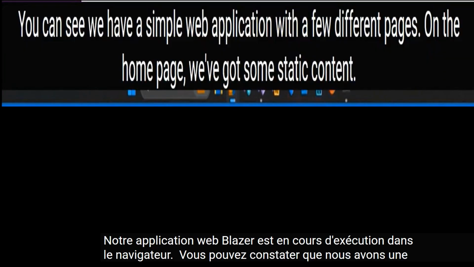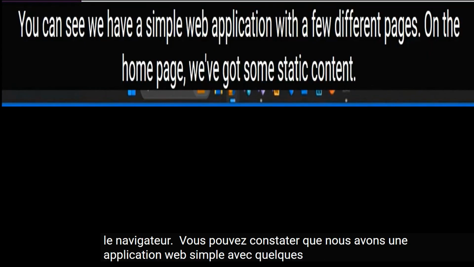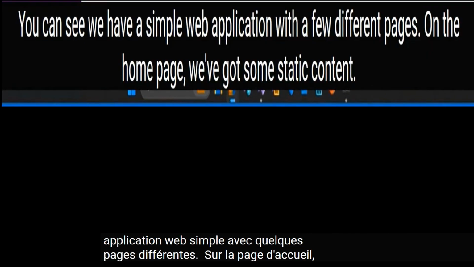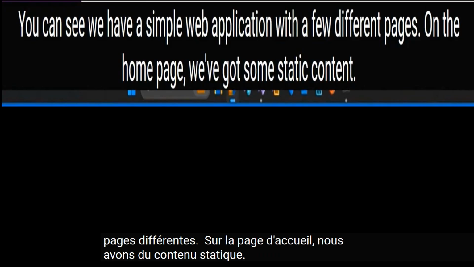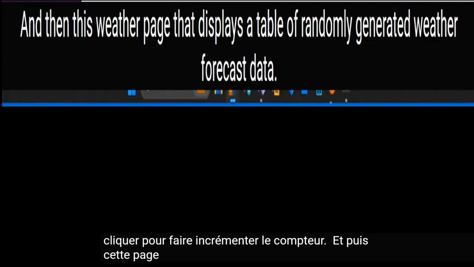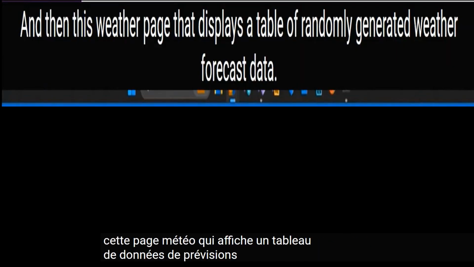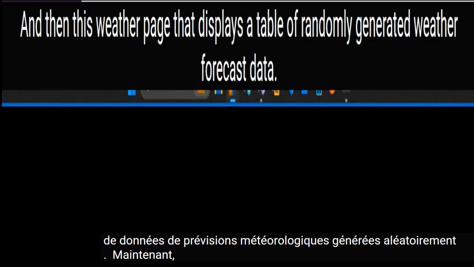You can see we have a simple web application with a few different pages. On the home page, we've got some static content. We have a counter page with a button that we can click and the count goes up. And then this weather page displays a table of randomly generated weather forecast data.